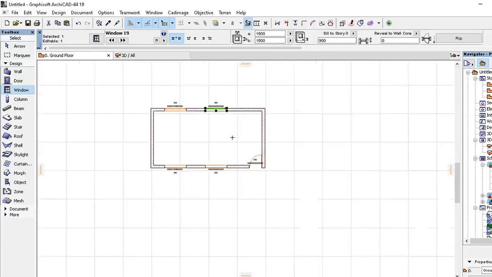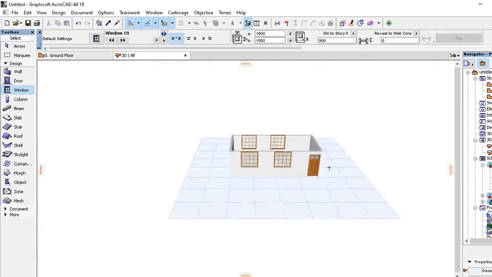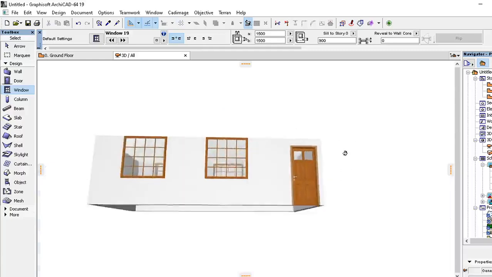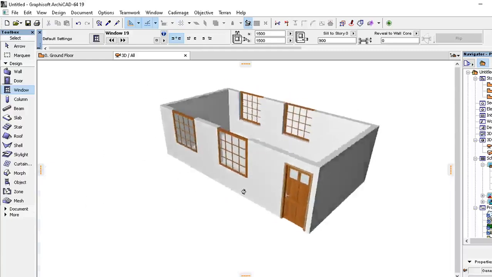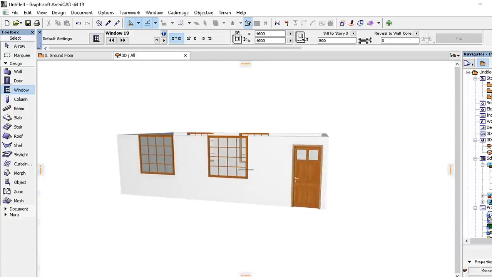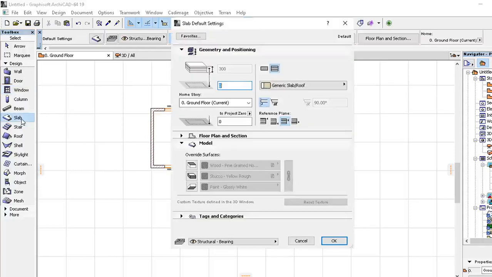So if we right click and show all in 3D, we will find something like this. Okay, walling with windows. Okay, let us proceed. We can do some basic slab setting.